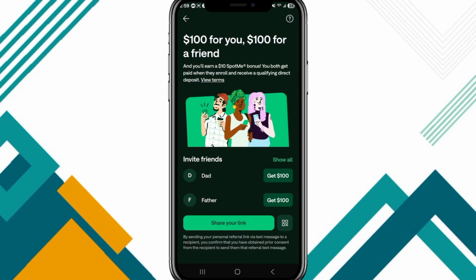The referral link is a URL that your friends can click on, and the QR code is a scannable image that serves the same purpose. Both options will link your friends directly to Chime and ensure that your referral is tracked.